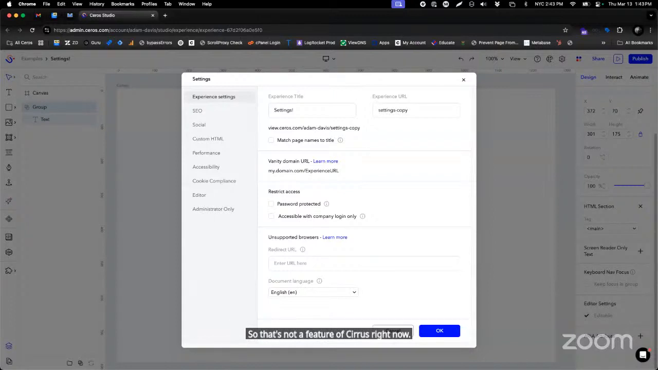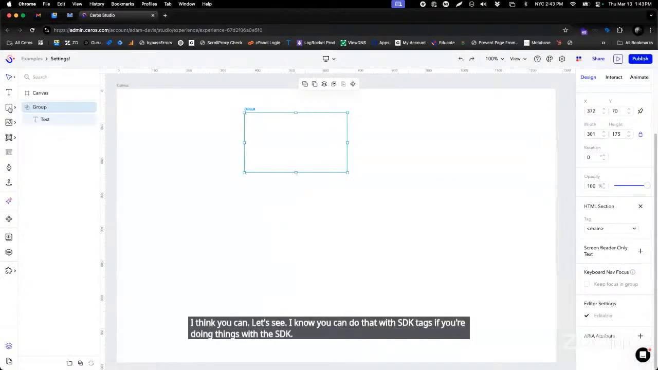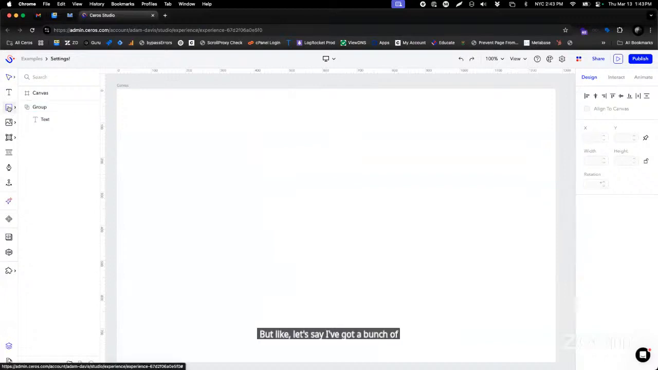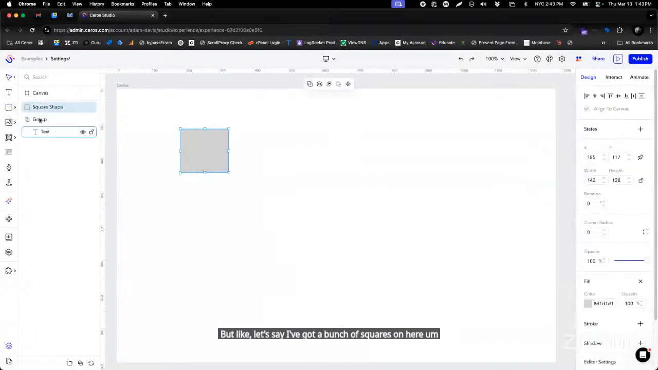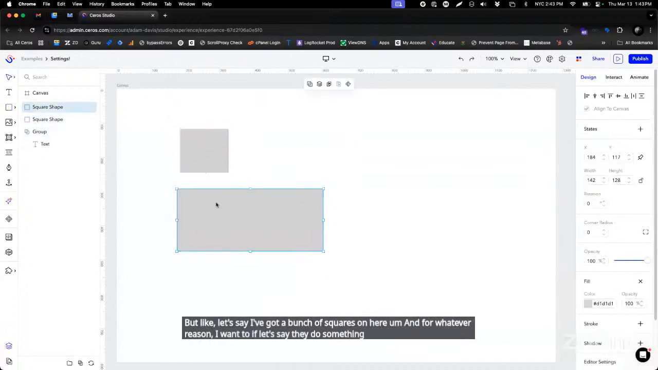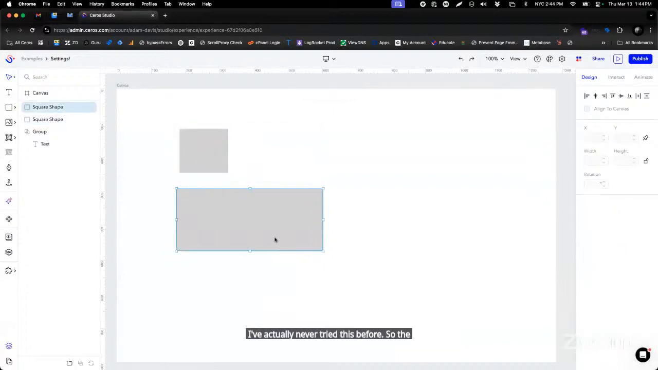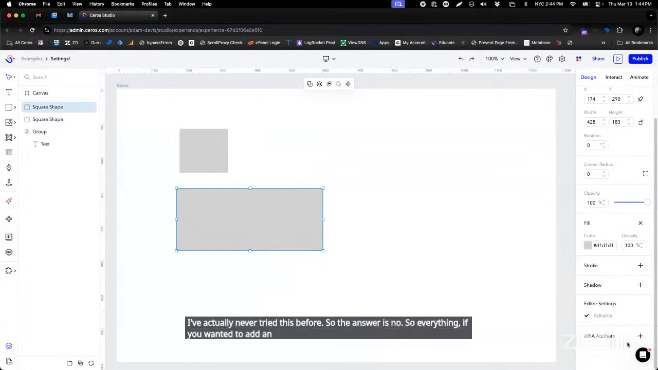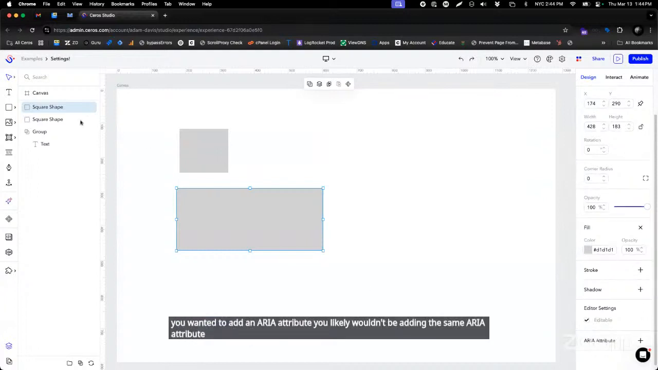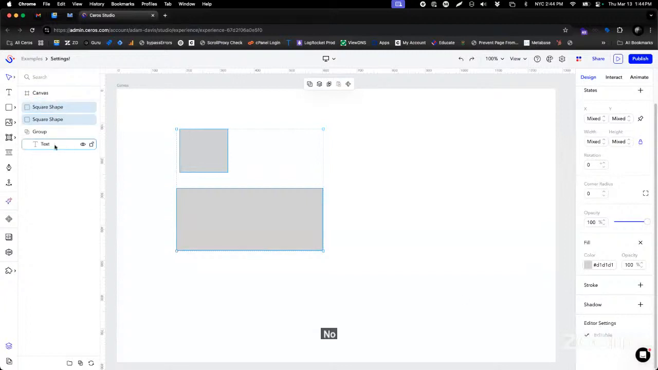A way to batch add tags for accessibility. I think you can. Let's see. I know you can do that with SDK tags if you're doing things with the SDK, but let's say I've got a bunch of squares on here, and for whatever reason, they do something and I want to add the same ARIA label to all of them. I've actually never tried this before. So the answer is no. If you wanted to add an ARIA attribute, you likely wouldn't be adding the same ARIA attribute to multiple things anyway, but it looks like the answer to that is no for that one.